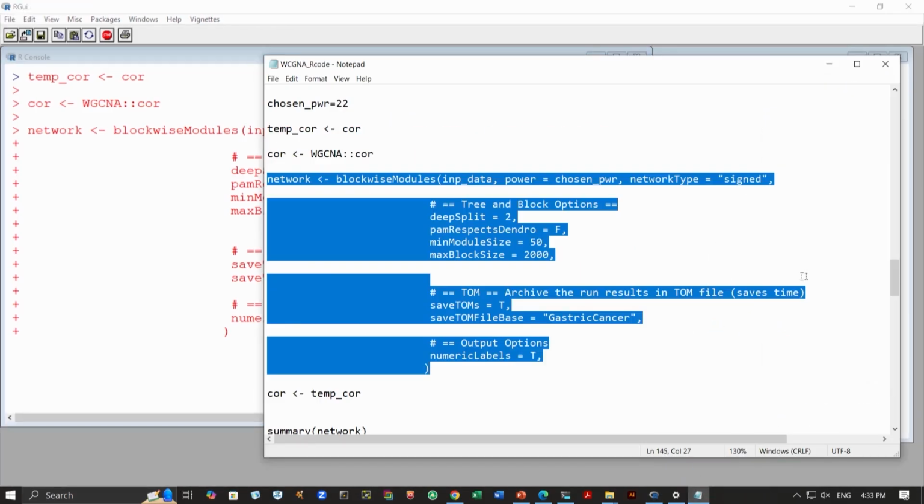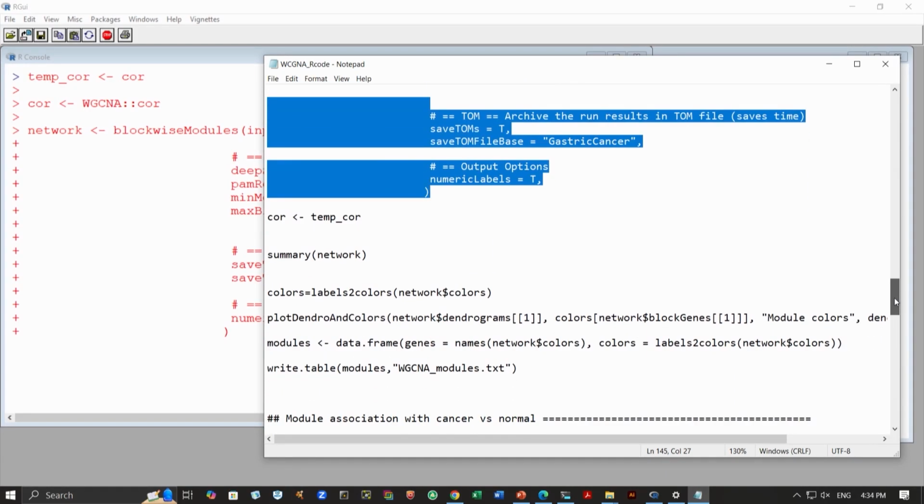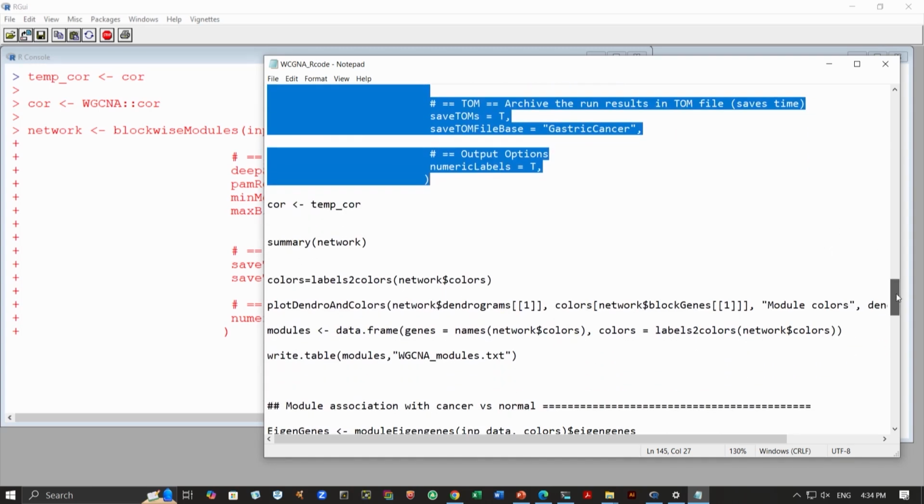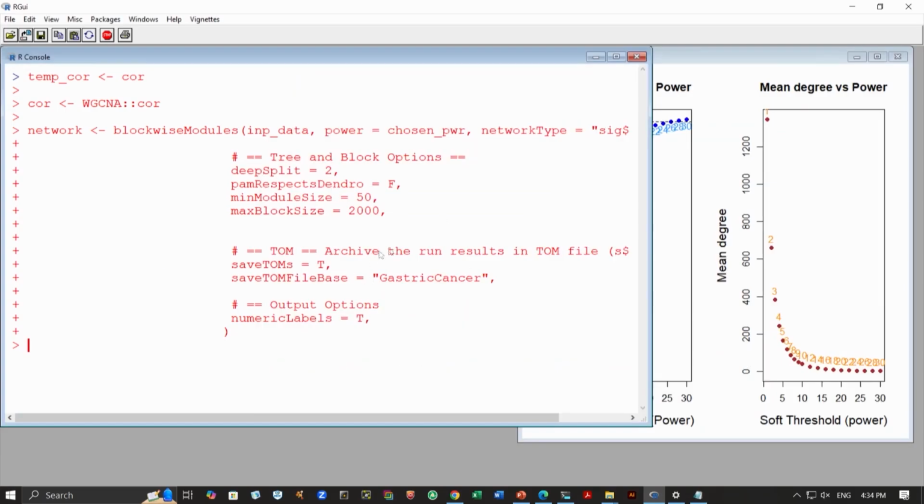In the meantime, what we can do is look into this. Once we have this network, the next thing we are going to do is look into the network, visualize it, and identify the interesting modules. At the same time, we are going to save these modules that we get, and then we will use this data for other analysis. It seems the analysis is done now.